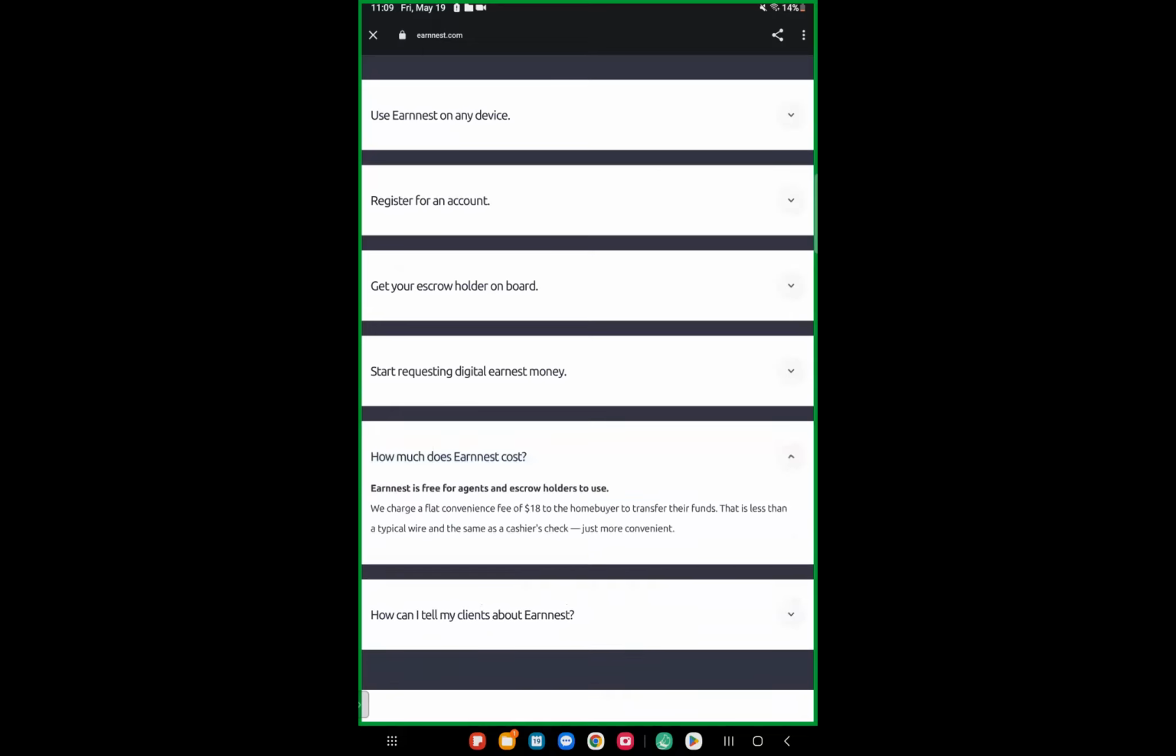Earnest costs $18. It's free to the real estate agents. It is a convenience fee for the buyer, 18 bucks. We all know that wires are $30. Going to get a cashier's check from your bank can be upwards of $7. So there is a convenience to this. Obviously, we're still collecting EMDs the old-fashioned way, but this gives you an opportunity to collect EMDs electronically.